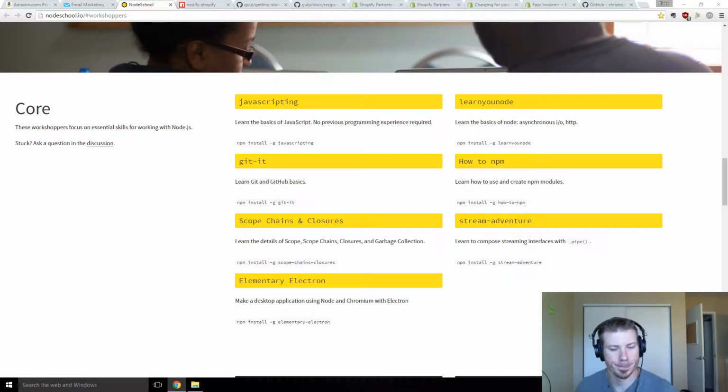All right. So that being said, you can learn Git, npm, building your own packages and stuff like that, which is something that I haven't ever really looked at. I've used packages and I've had code that I reuse, like templates, but I've never done my own npm package. Kind of dumb, but scope chains and closures, really, and apparently garbage collection. So you can learn some of that stuff.